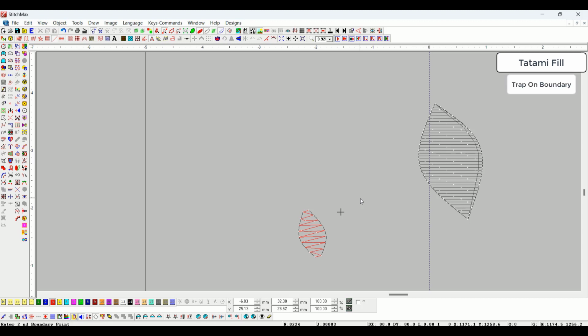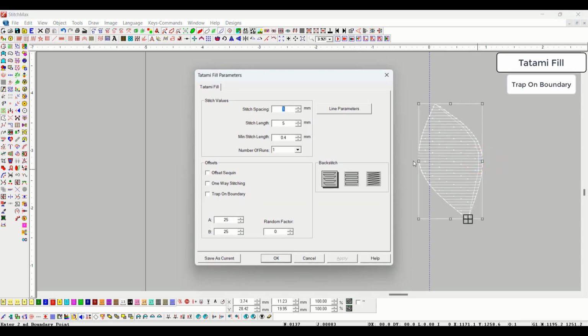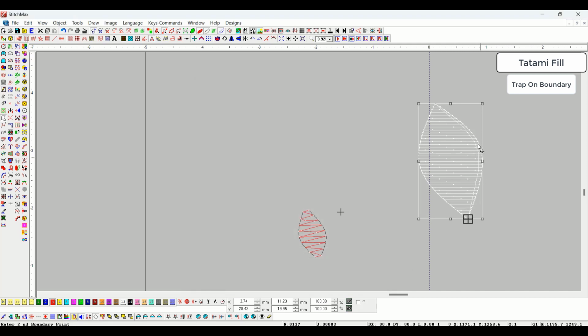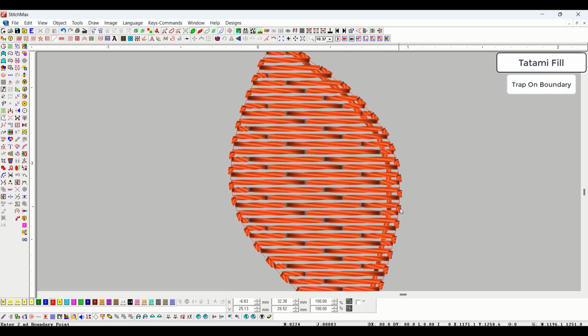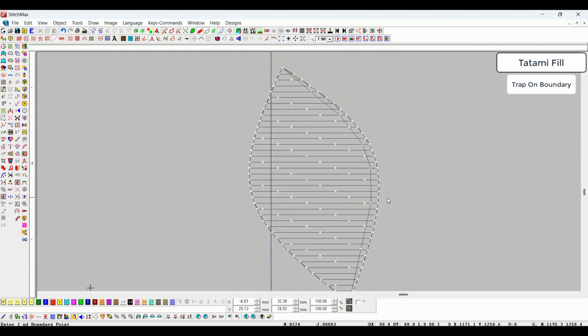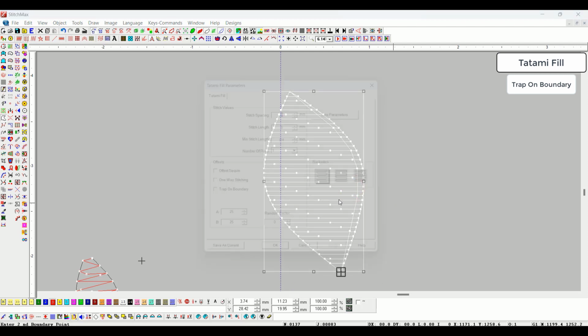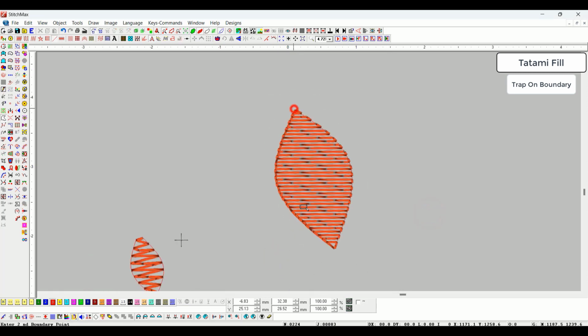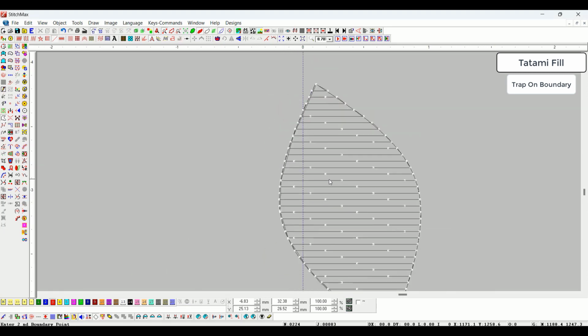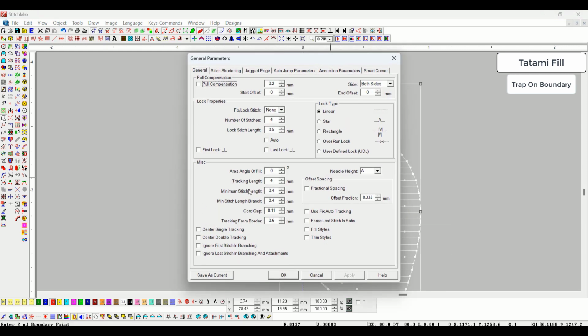Then comes the trap on boundary. Here, there's an option for trap on boundary. The object in which the tracking is coming here is not even in the center, not on the side. We need this tracking line on the drawing line. So for that we will use trap on boundary. Now tracking is done on the side. We can change the length of tracking by going to the general parameters. For example, it is 4 mm, so if we want to do 6 mm instead, then we can do it.